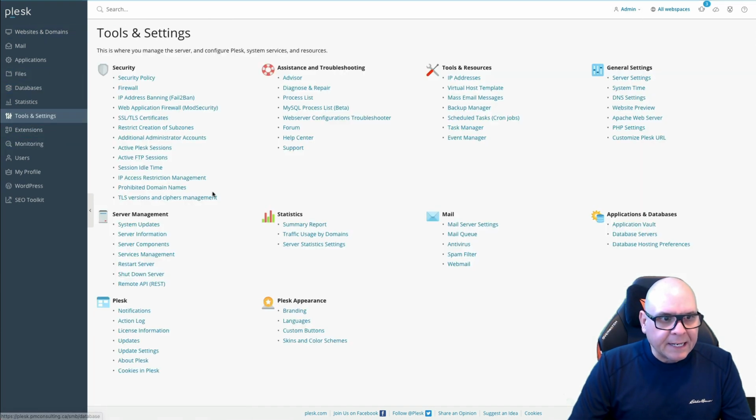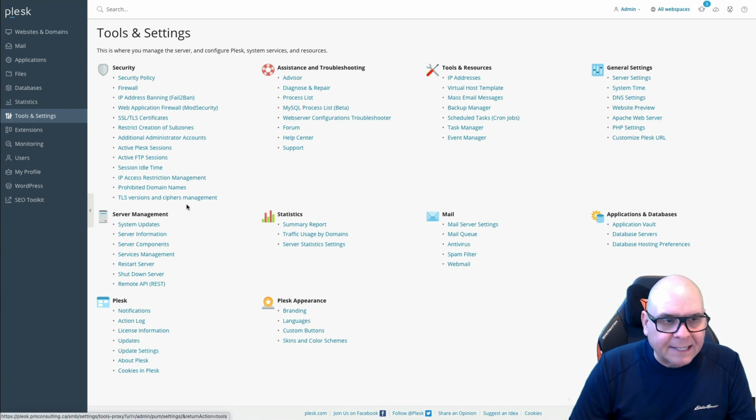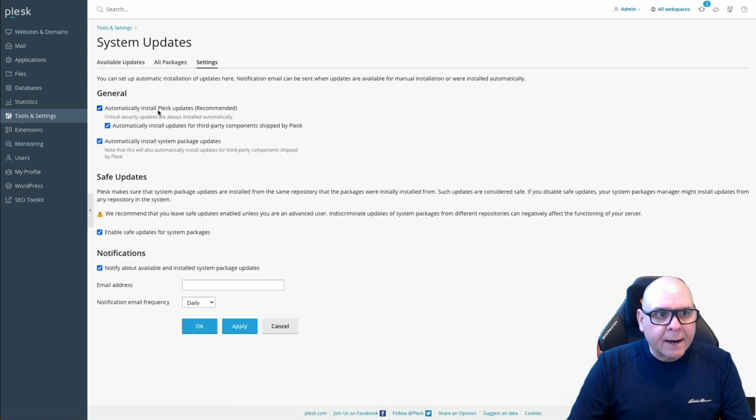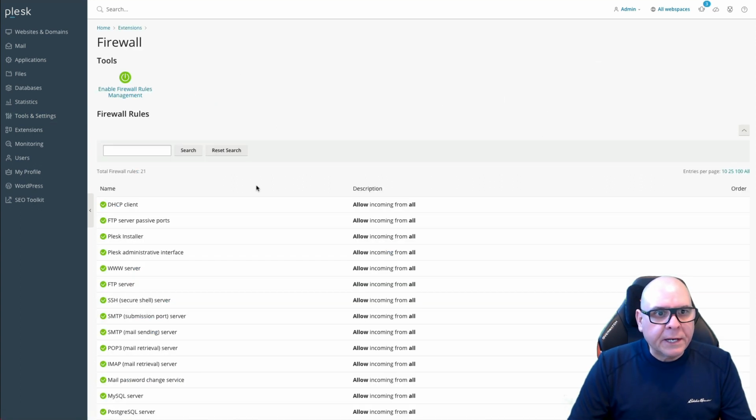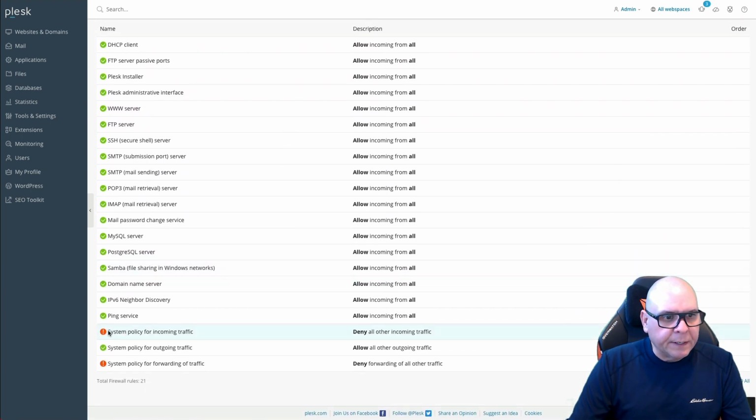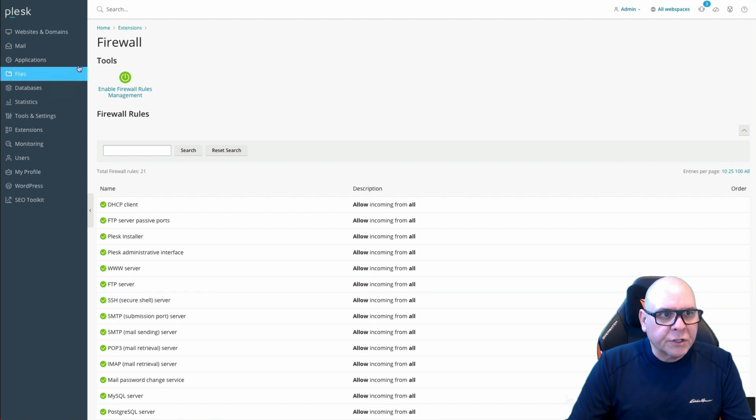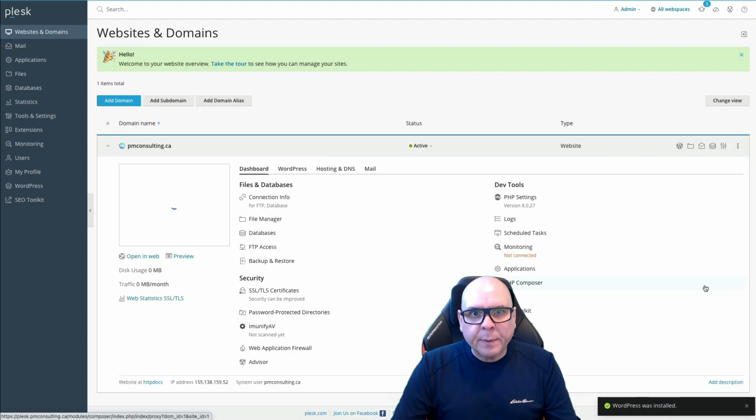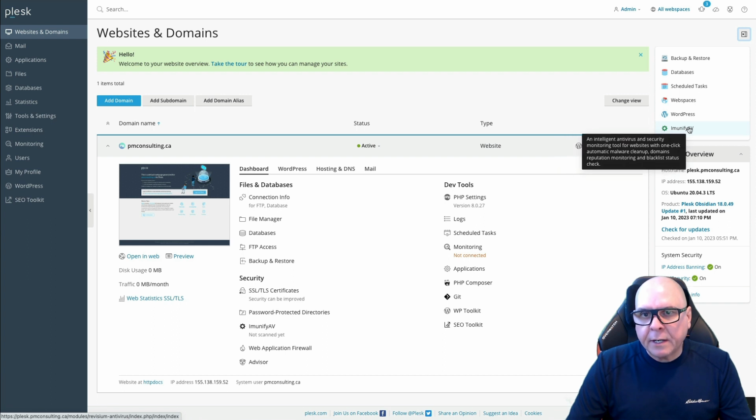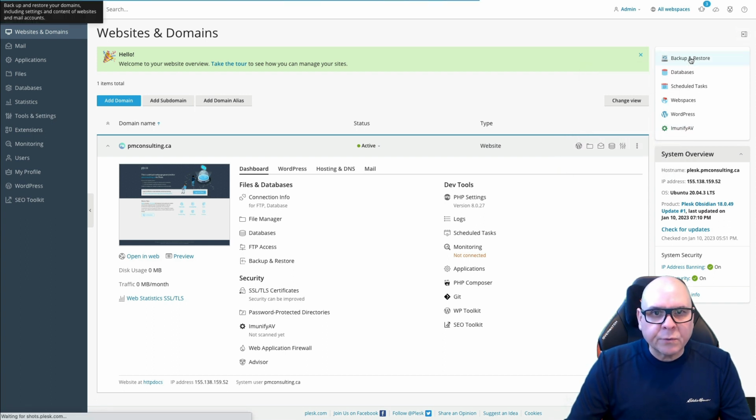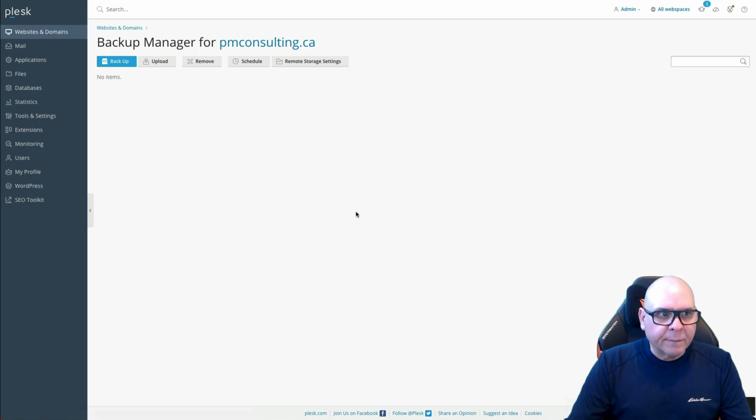Okay, let's go to Tools and Settings. And there's automatic updates that are already applied here. So automatically install Plesk updates, third-party components, all that is already there. So you don't have to worry about any of that. What else? I think the firewall, you can look here at the firewall and you can see everything is the way it should be. So firewall is turned on. Also, you'll notice down on the bottom right-hand side, if I click this arrow box, that you've already got mod security turned on. We've already got Imunify AV turned on. Backup and restore is right here as well, so that you can do everything from inside this panel.